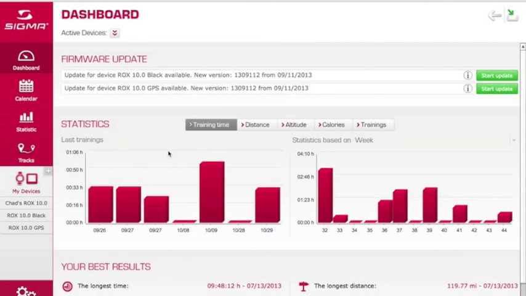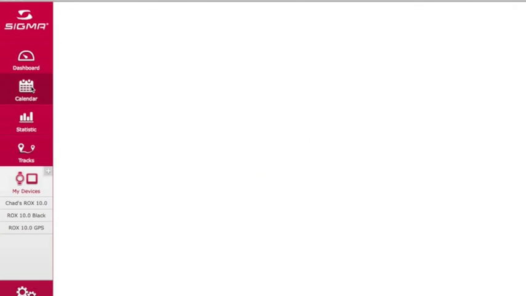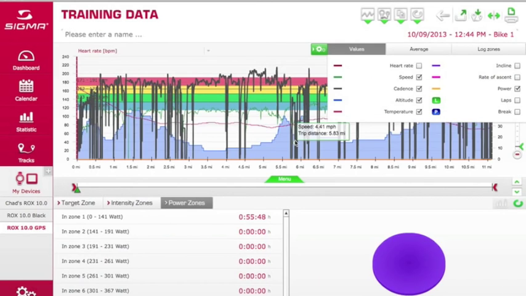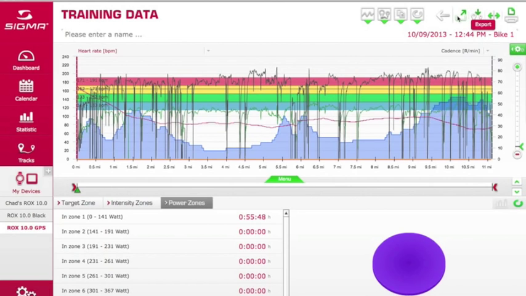In this short video, I'll show you how to export a ride from the data center into Strava and Map My Ride. So in the data center, you can click on calendar. When you choose the ride that you want to export, double click on it. Choose the export button in the top right.